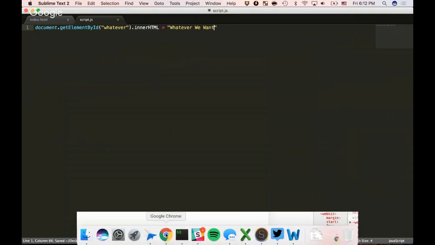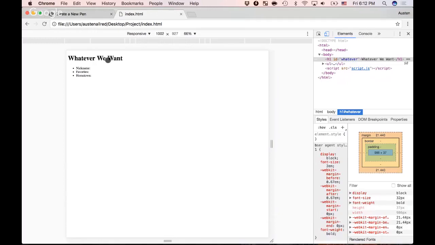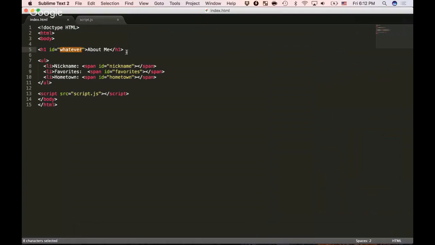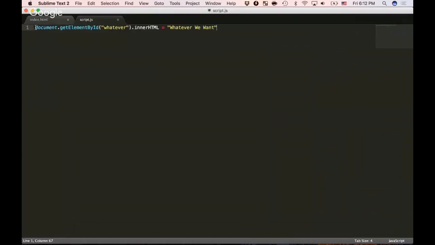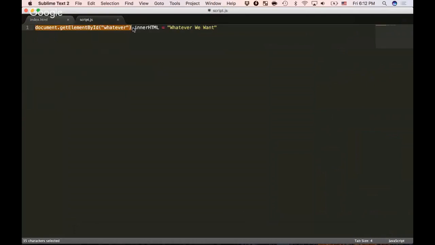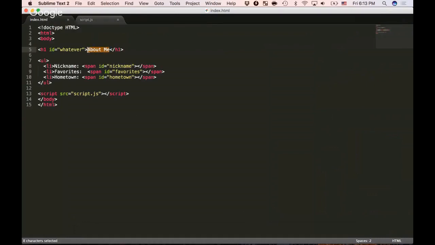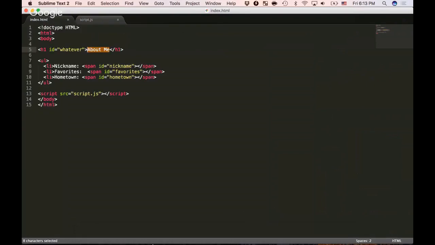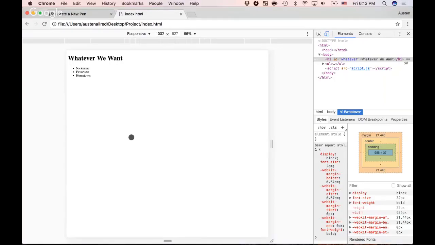So we can save that here. We can reload it. And as you can see, basically what happened is we have this original HTML, H1 with an ID of whatever, and we said, all right, document, get the element that has the ID of whatever. And so JavaScript knows enough to find this ID, and then we say, and make the inner HTML, so make the stuff in here say whatever we want instead of about me. And that's exactly what happened.